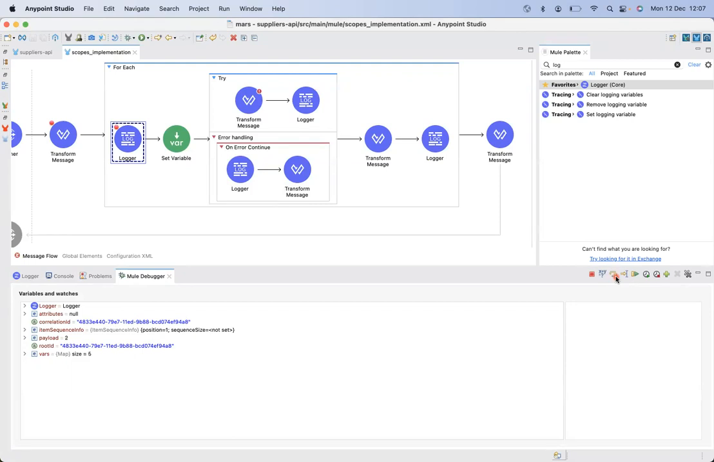For example, if there are 10 messages, all the 10 messages will be executed. Once the first message is executed successfully, then only the second message will be executed. Likewise, all the messages will execute in a sequential manner. All the message processors will be executed in a sequential manner, and also within for each, all the messages will be executed in a sequential manner.